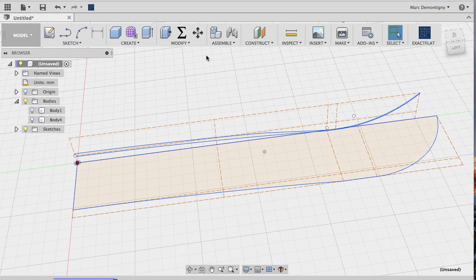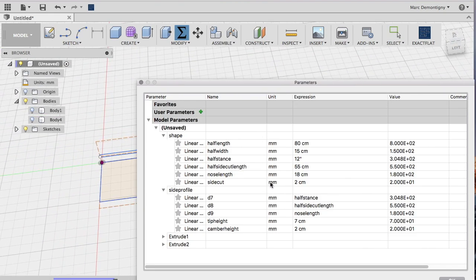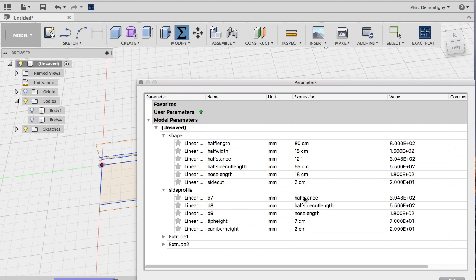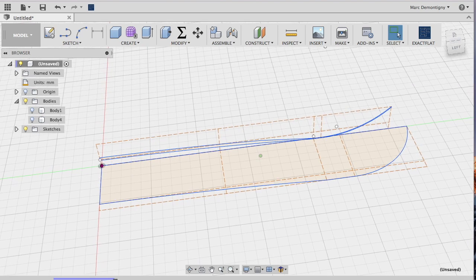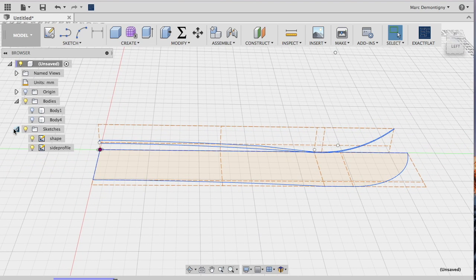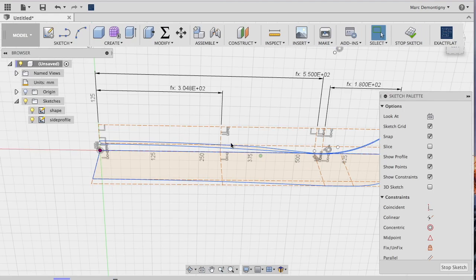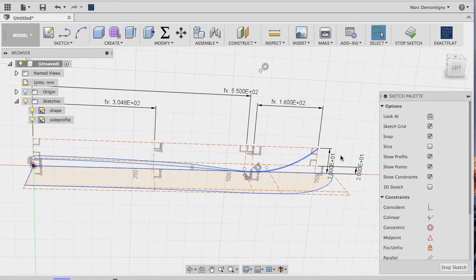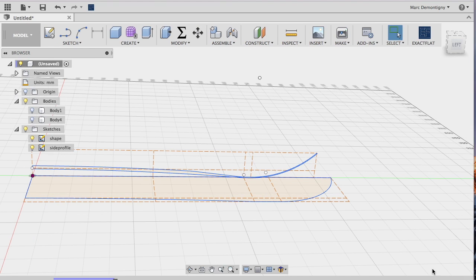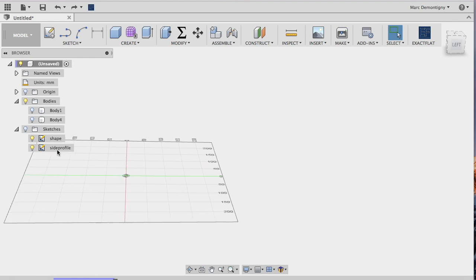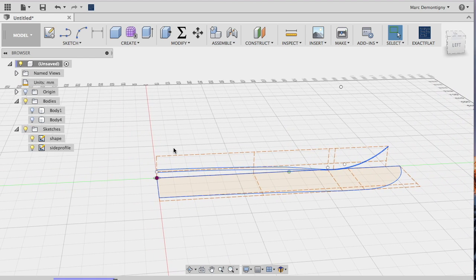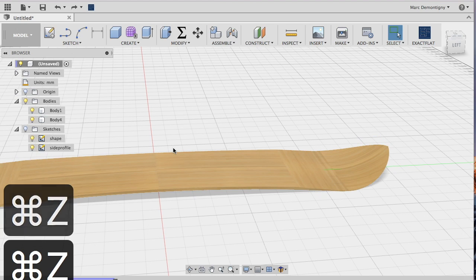So I have to go into the parameters. I have to make sure that these are all the same. So half length. Okay. So I don't have half length referenced in the side profile. So let's fix that. So go into the sketches here. So all I need to do, actually first we'll undo that change. So Command Z. Okay, turn on the sketches. Oh, go back one more time. Command Z, there we go.